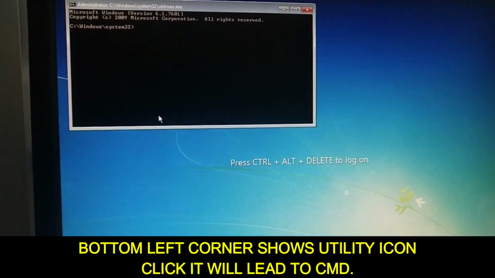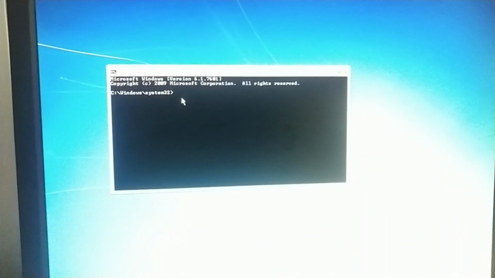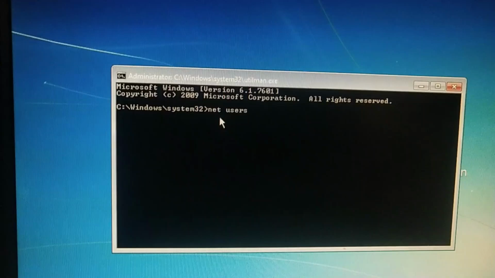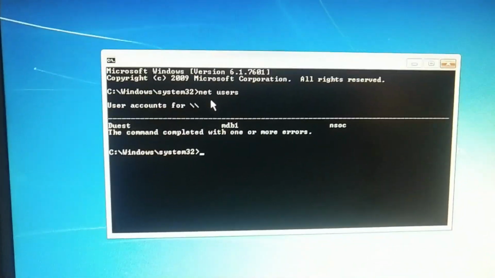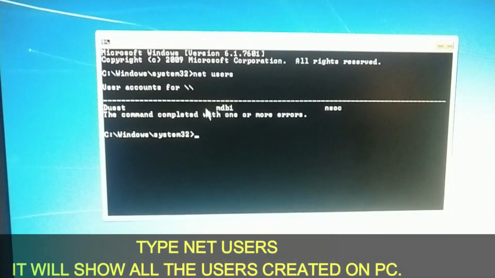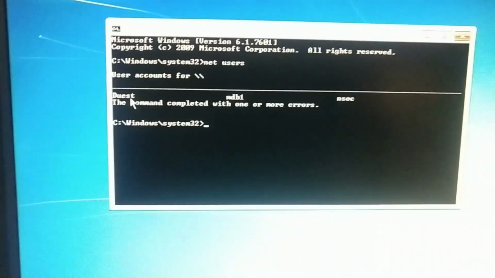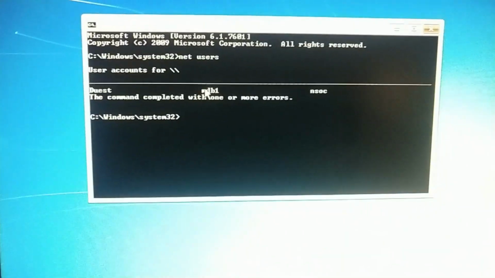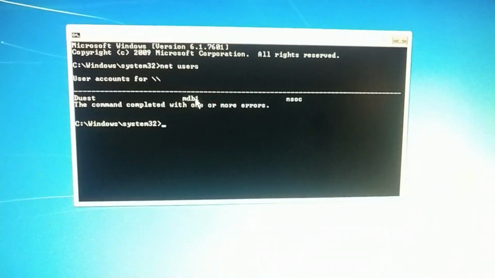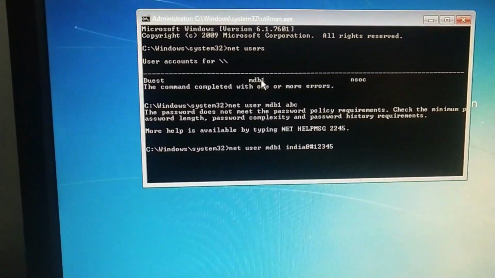Now you can see the command prompt is here, and I will type net users. Now I will press enter. Now you can see one is Guest, the other one is MDB1 NSOC. Now I will select the user account.